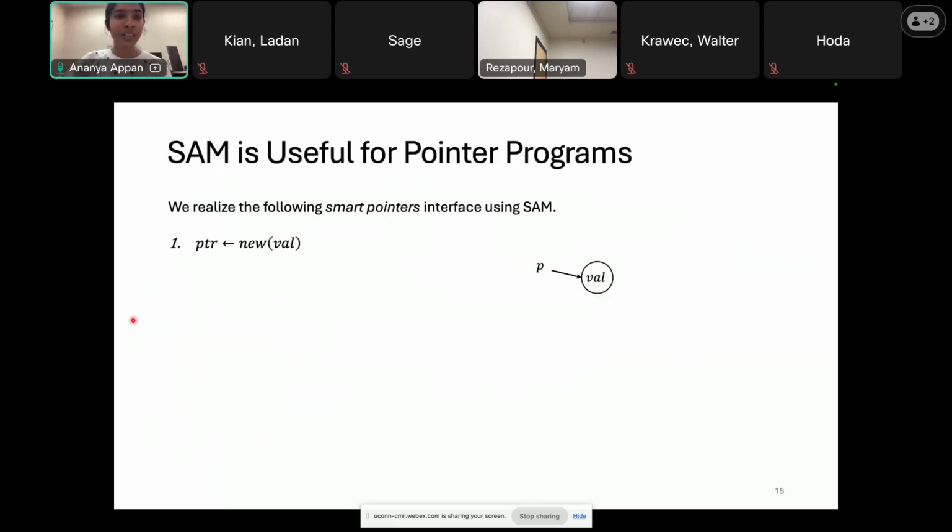Okay, I'll move on. So now that we saw what the SAM model is, let's look at the interface of the smart pointers that we achieve. We build these smart pointers interface using SAM programs. You can write some new value to memory and get a pointer that points to that value. You can use a pointer to fetch, using this get instruction, the value that the pointer is pointing to.